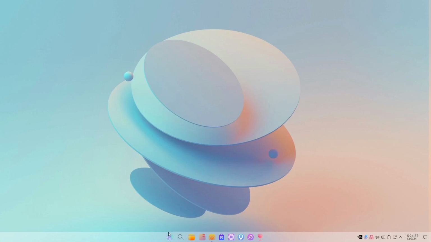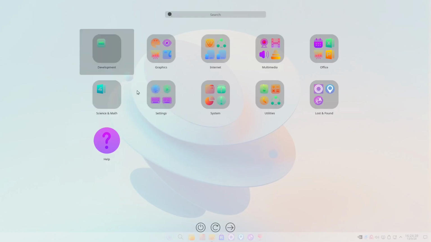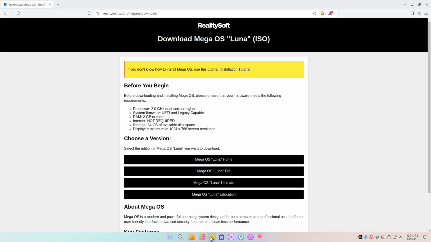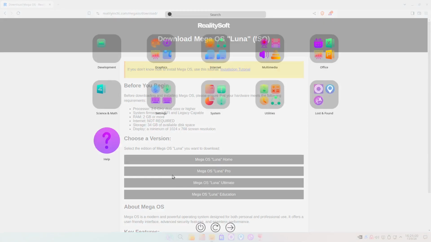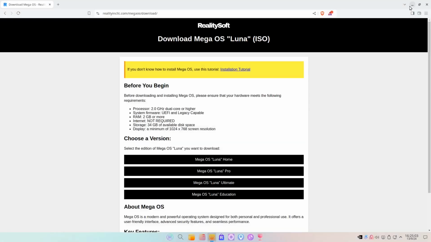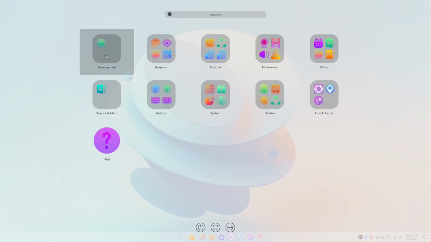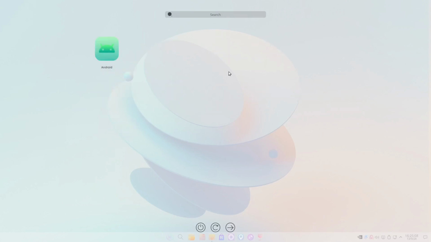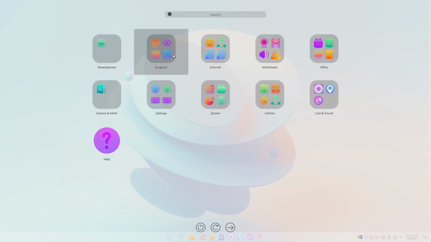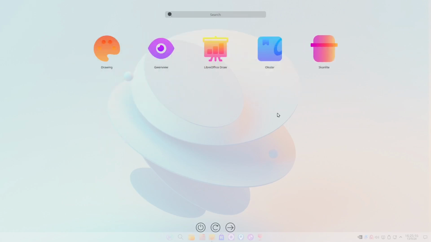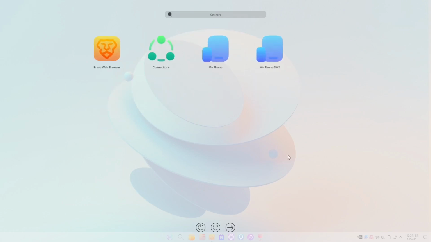How about the applications? Let's try to look into the applications. I think this is some sort of opacity setting. When we open this one, the Brave browser plus the start menu launchpad, you can see the background. That's the opacity. Right here in their categories, for development they have Android, which you can use. Graphics, of course, your drawing apps. Your internet, of course, you have the Brave browser.